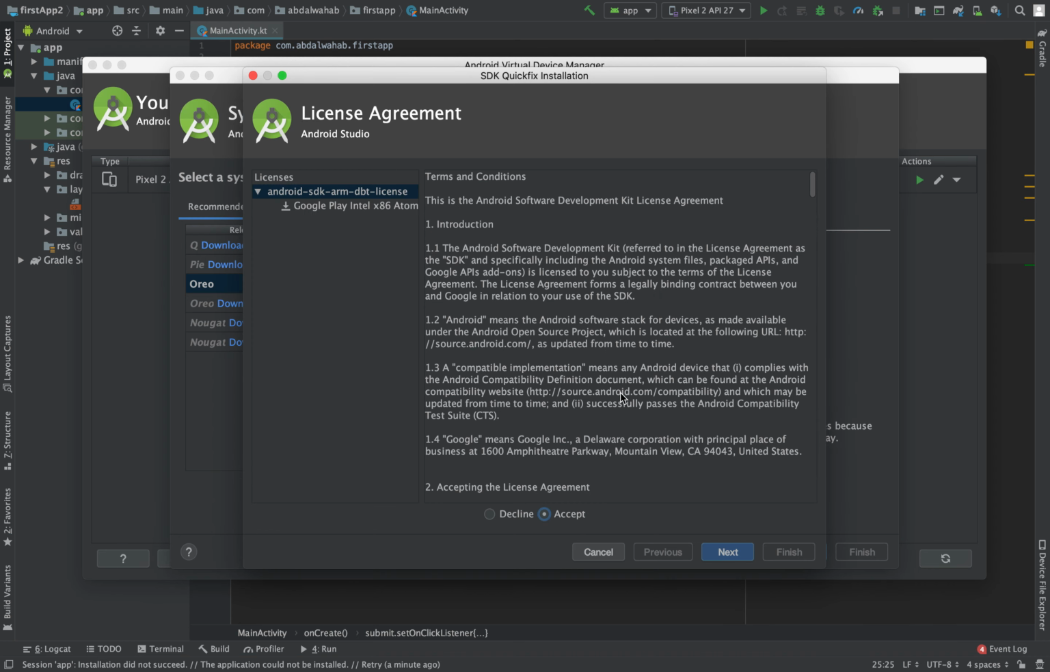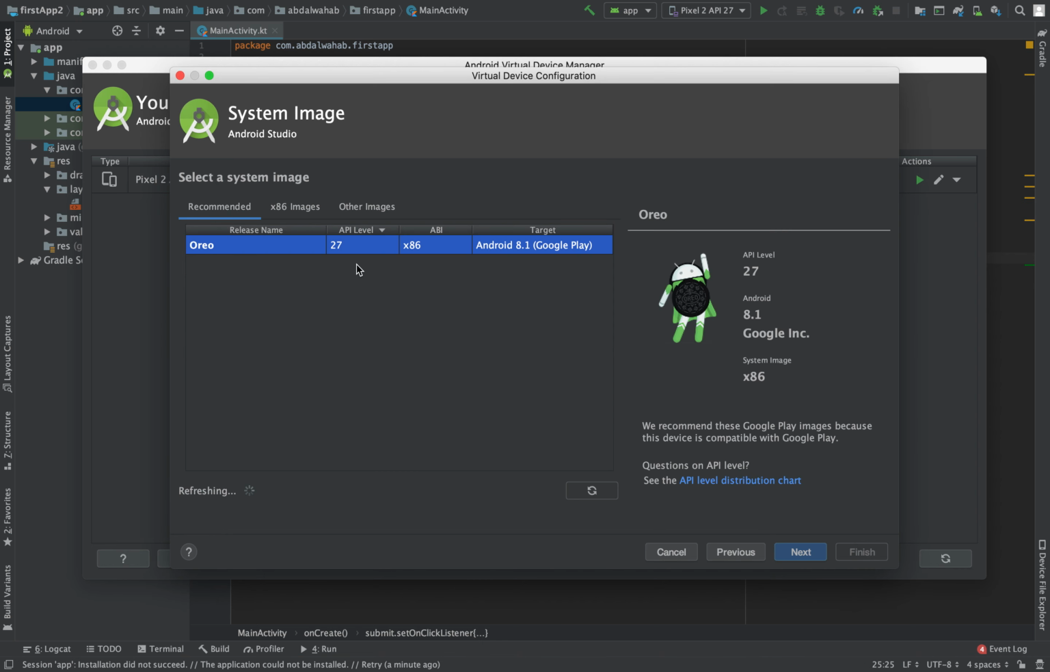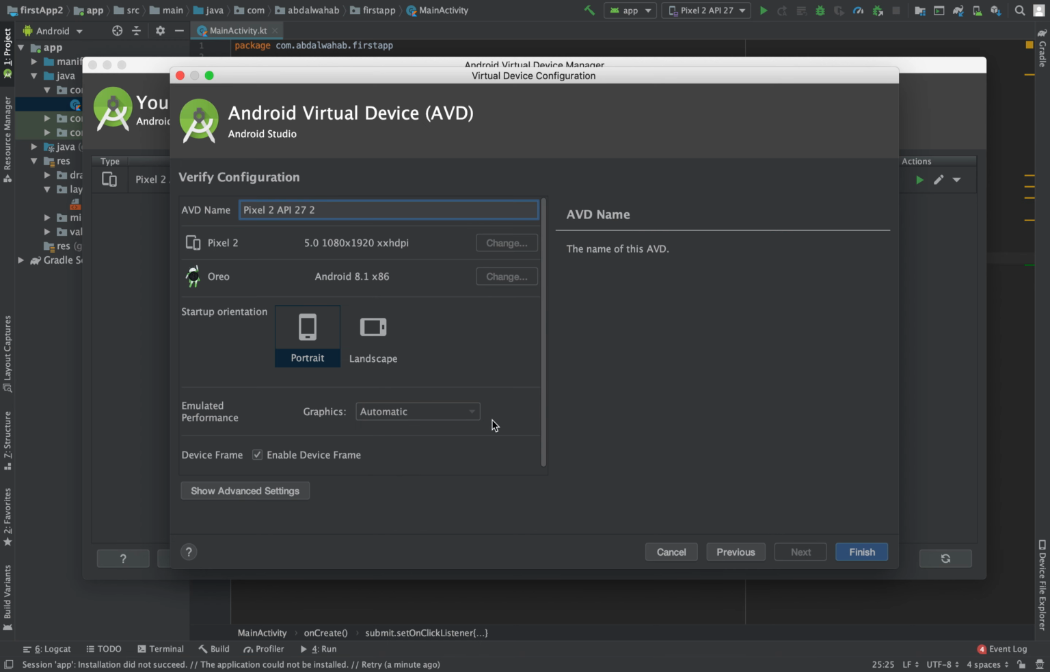So if I try to download, for example, this one right here, first of all I need to accept the terms and so on. I'm gonna click on next. It will start the download for me, and it will take a while, around 800 megabytes and so on. I'm gonna cancel it because I already have Oreo. But once you download it, it will show right here. Select it and click on next.